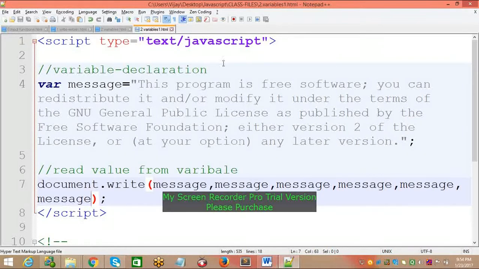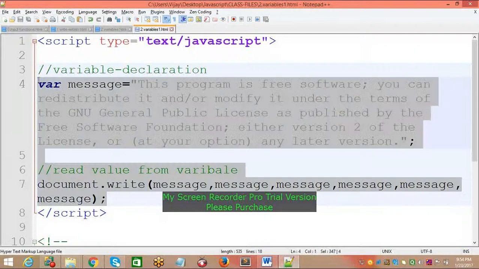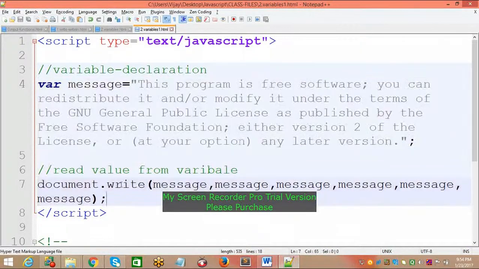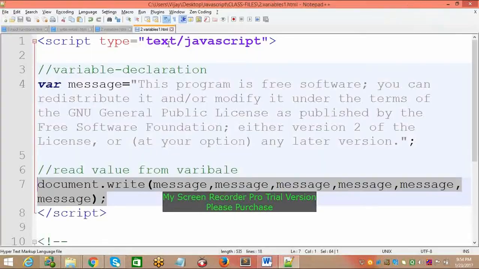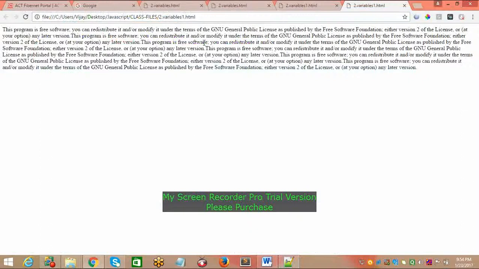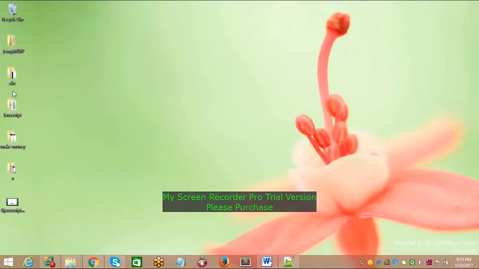So what are the advantages of this variables topic? Compared with the previous example, there is no need to write the same statements multiple times. That means code size is greatly reduced. And next, number 2, code size is reduced and your file size is also very small.